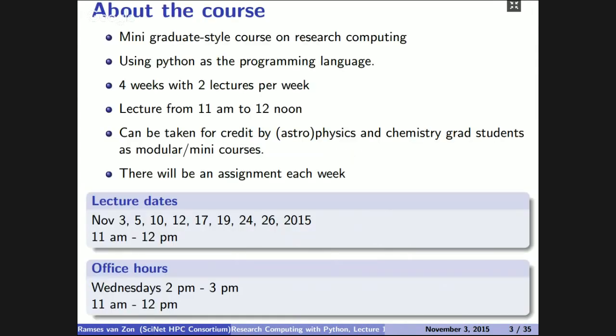So this is a mini graduate style course. Graduate courses tend to have lectures and span at least a semester. This is a month, 4 weeks, 2 lectures per week, each an hour. They'll be from 11 to 12 on Tuesdays and Thursdays. And there's a reason why they have this format particularly. It's because by doing so, they also count as mini courses for astrophysics and physics and chemistry students.